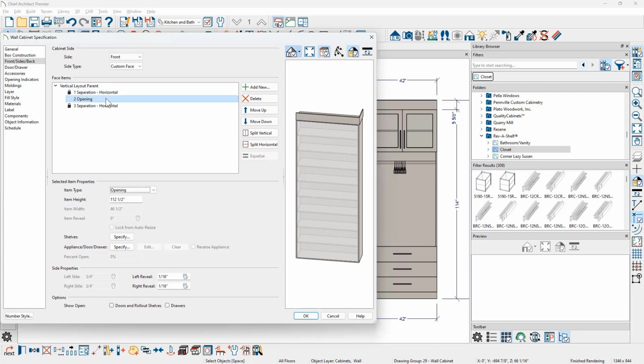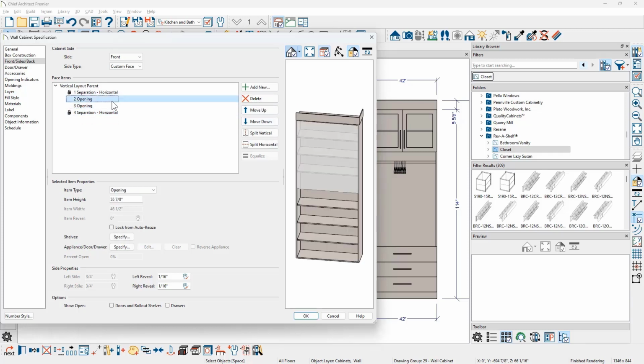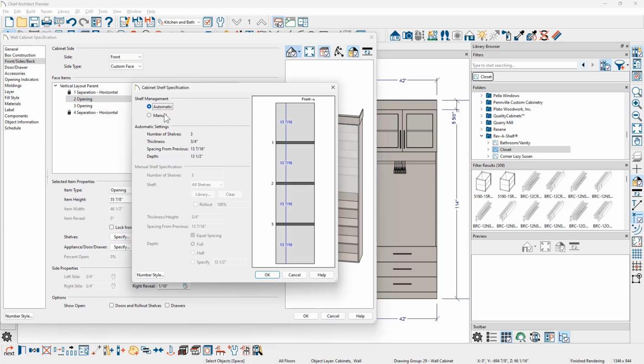To do that, I'm going to take this face item, I'm going to split it horizontally, maybe remove the separation that is in between the two. And now I can configure each of these openings. Let's begin at the top. I'm going to come in for the shelves, click specify. I'm going to change this to be 4 shelves.